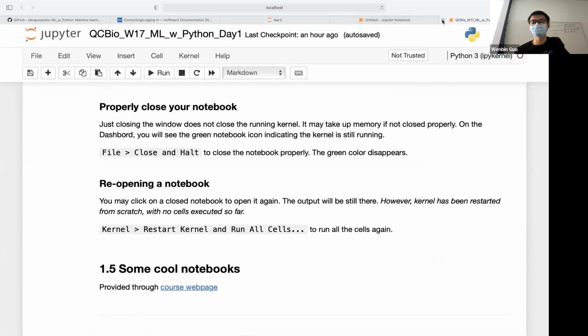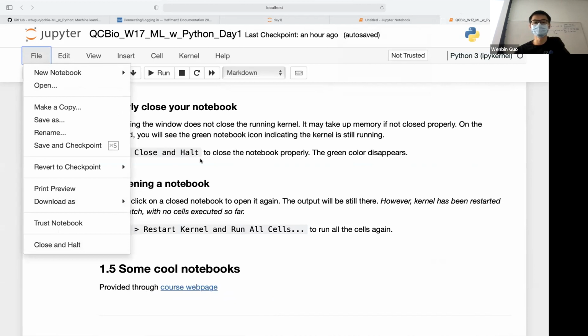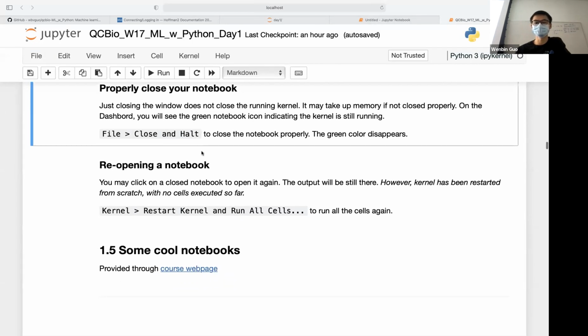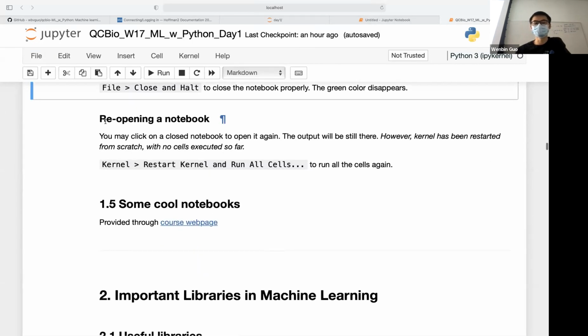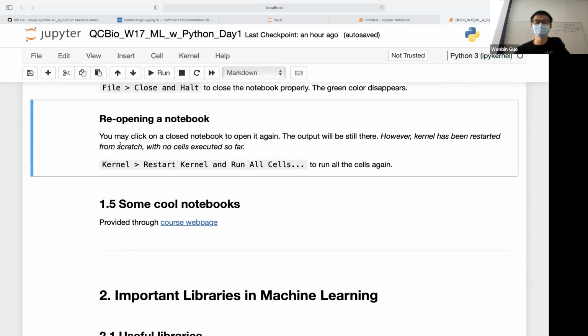When you just close this notebook, it still remains in the running state. So if you want to properly close all your notebooks, simply go to Close and Halt. It will shut down the notebook. And when you try to reopen a notebook, you can choose Restart and Run All.